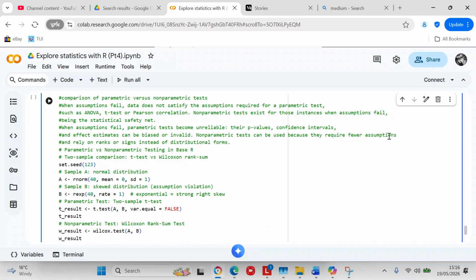So what we're going to do is take two types of tests, one being parametric and the other being non-parametric, and compare the tests and see the results that we get. We're going to do that in base R. So we're going to have a two-sample comparison: the t-test versus the Wilcoxon rank sum.